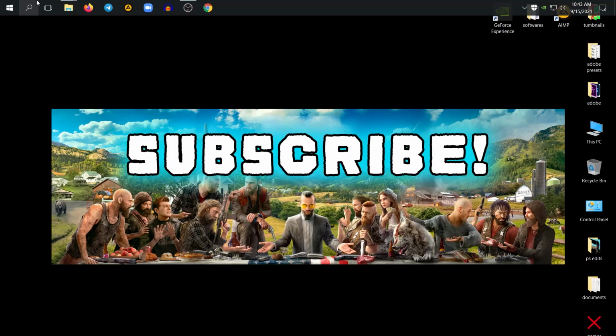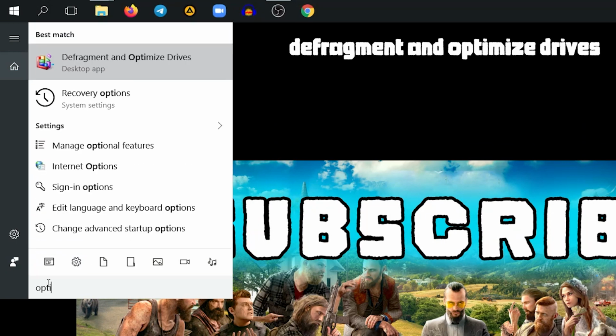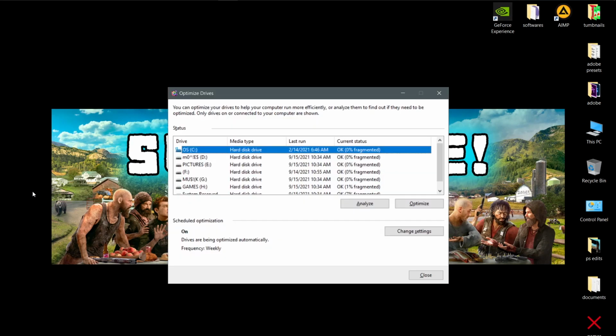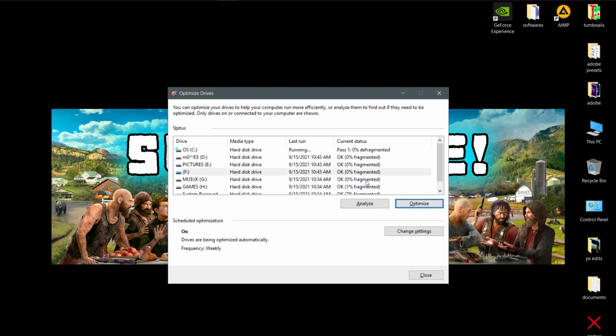Step number 3. Optimize and defragment drive. Open the search window and type Optimize and defragment drive. Hit Enter. Now click on the drives and hit Optimize one by one. This may take a while. You can close the window if you want. It will still run in the background unless you shut down the PC.